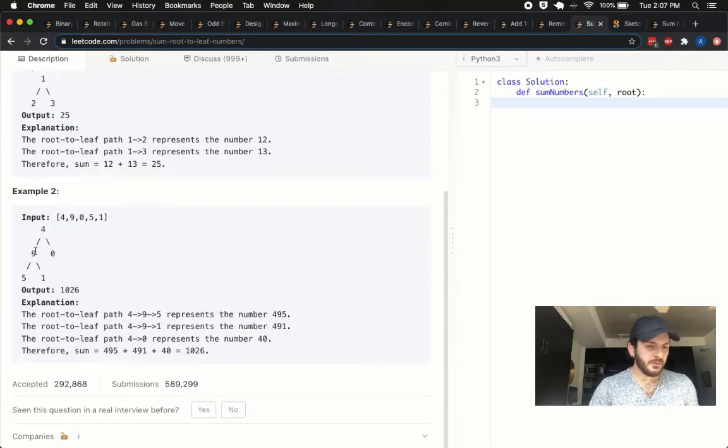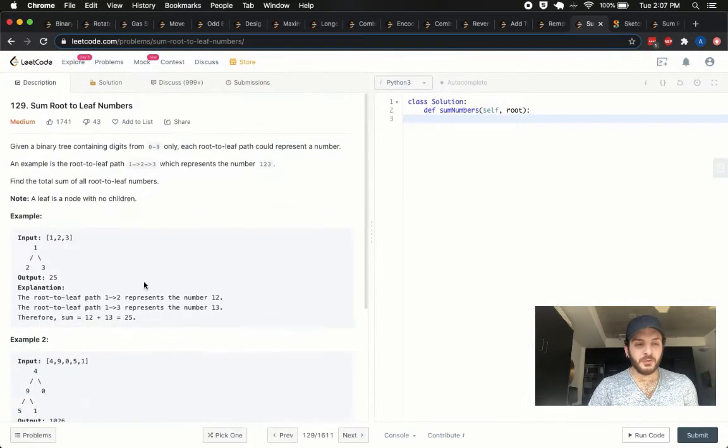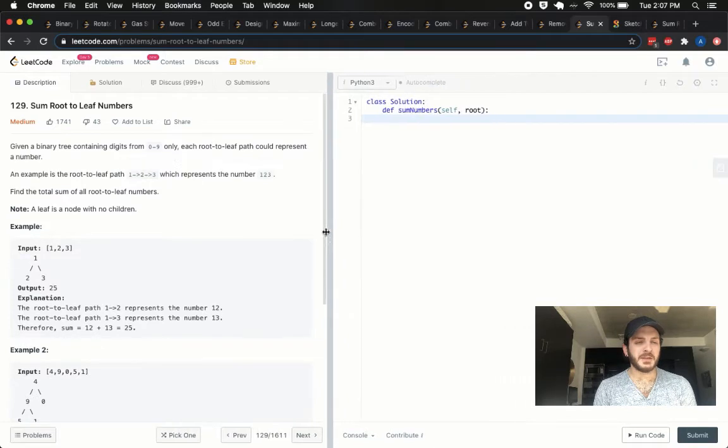If we look at this example now, which is a bit more involved, we've got 495, 491, and 40 being our three paths. So they represent the numbers 495, 491, and 40 respectively. So I think the problem statement is more or less clear. The solution might not be so obvious immediately, but I think the problem makes sense.